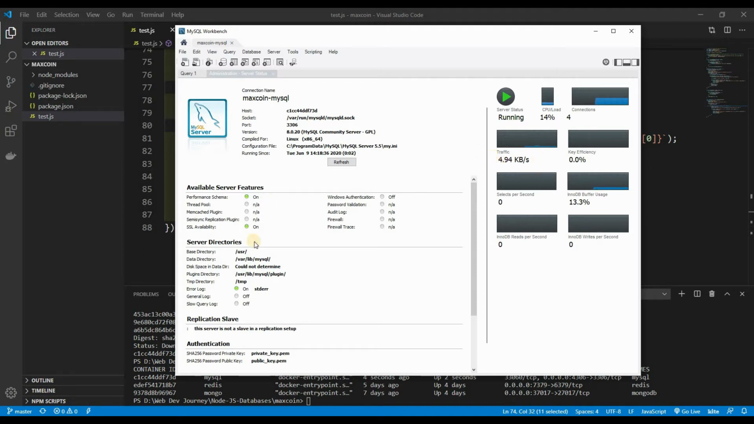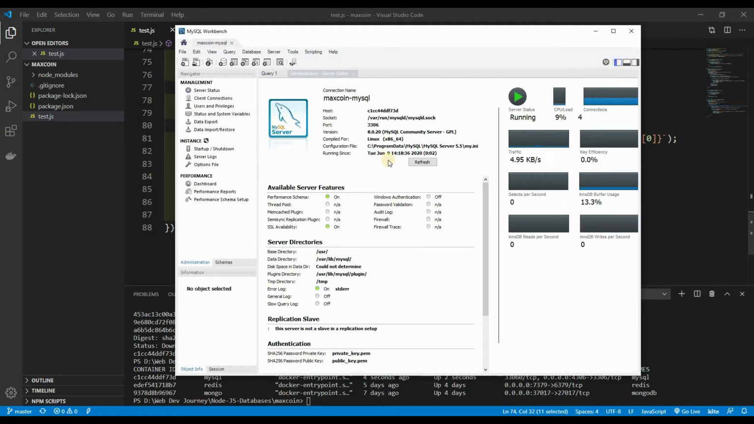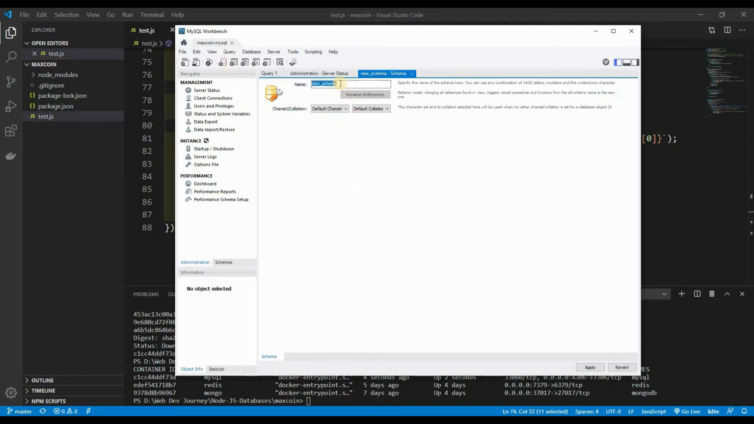All right, so let's actually start doing stuff in this. Next, we gotta create some databases. So I'm gonna click on here, click on this one, so that way you get this side panel right here. And basically what we want to do is create a new schema, or basically a new database. So for that, you're gonna click this plus icon right here where it says the database, and it's gonna create a new schema. All right, and let's name this Maxcoin, and leave everything the same.